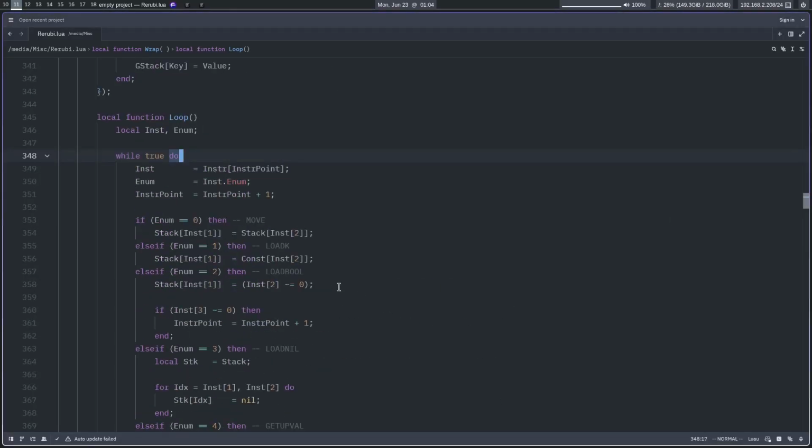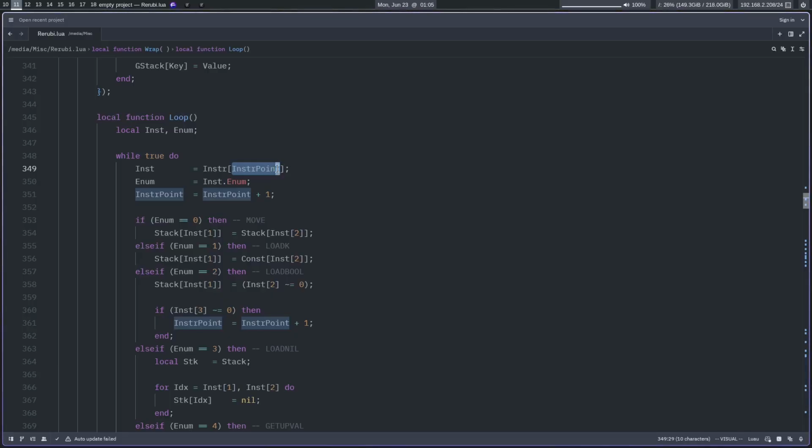Let's talk about how the VM loop function works. In a nutshell, all it does is go through a proto's list of instructions and execute them one by one. First, we have the instruction pointer, also known as PC, meaning program counter. This refers to the current instruction's index in the proto's instruction list, and is used for instructions like jump, which allow the program to jump around or start executing in different places.